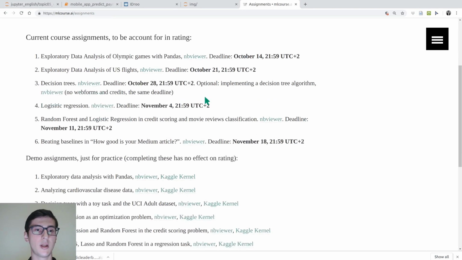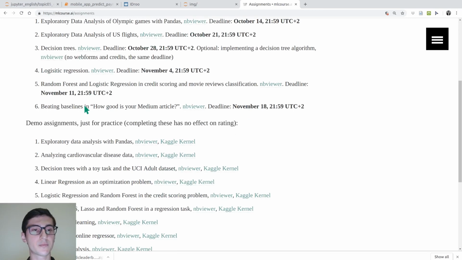I will only say that on mlcourse.ai assignments, you see all assignments in our course, and now the deadline for random forest and logistic regression is November 11, and also beating baselines in a medium competition. It's on regression. It's November 18. Okay, but speaking about lecture 5, here are two tasks: credit scoring and movie reviews classification. I think this assignment will actually let you get this intuition whether random forest is preferable or linear models like logistic regression. Okay, good luck.